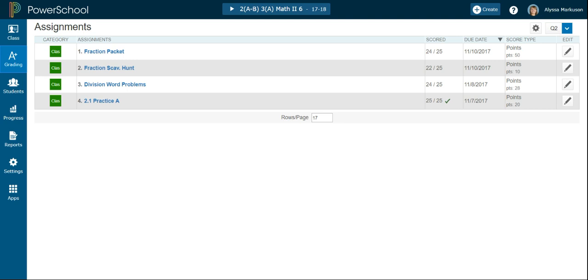Hey guys, I just want to show you real quick how I print my missing assignment reports. I use these every Monday morning when I'm entering into our spreadsheet how many assignments students are missing. So I hope to keep it short and sweet.